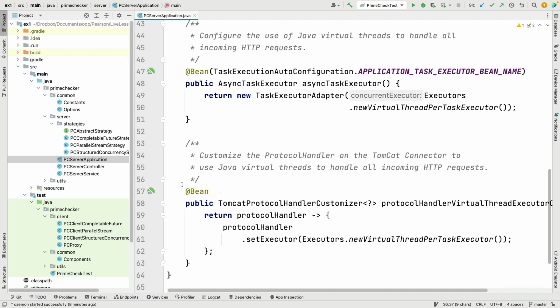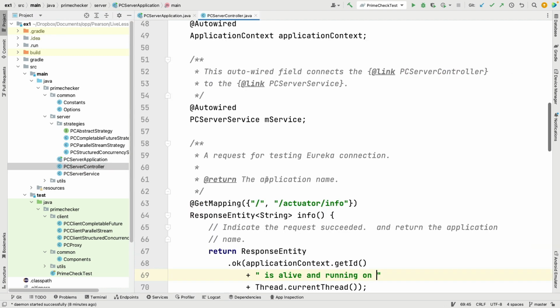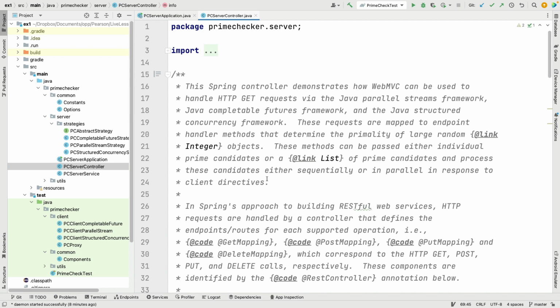In this model, each incoming request is mapped to a new virtual thread using the executor's new virtual thread per task executor factory method. And these are just some cut and paste beans that are added to make sure that things are initialized properly. OK, so leaving that aside, now let's take a look at the PC server controller.